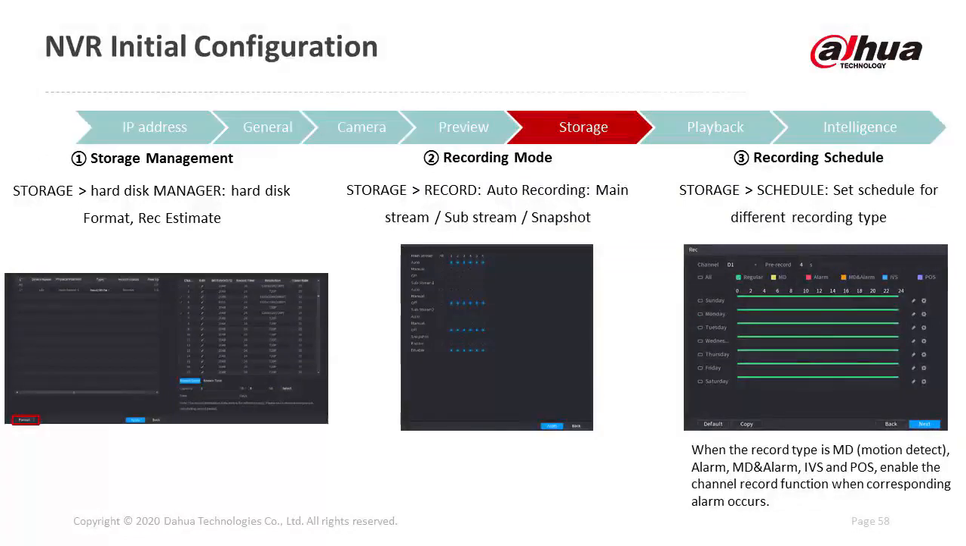The storage configuration is also very important, including hard disk management, recording mode and recording schedule. The record mode includes auto recording and manual recording. When auto recording is enabled, the NVIA will take auto recording according to the recording schedule. The record type can be MD, motion detect, alarm, MD and alarm, IVS or POS. Enable the channel record function when the corresponding alarm occurs.